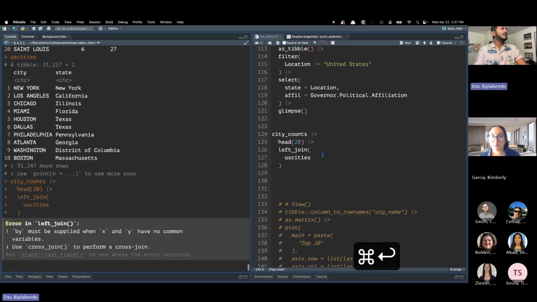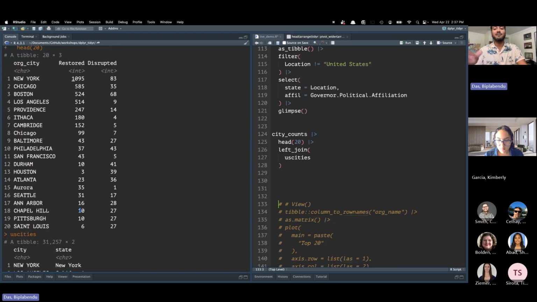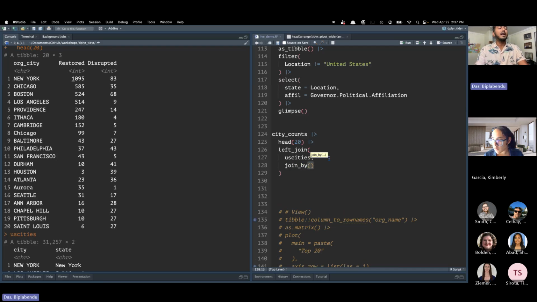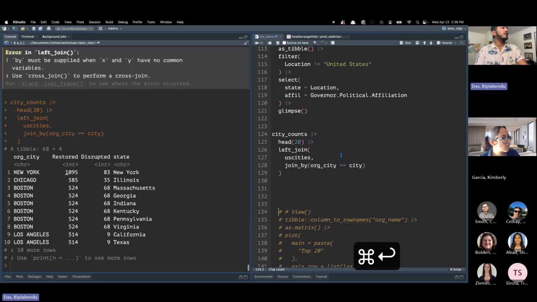And if you run this, it's going to give you an error because it doesn't know which column. The column names don't match. If the column names matched, it'll be fine. So here you're going to say there's this thing called join by, and that basically tells left join which column to join it by. And here you can say org city is equal to city in the US cities file. And if you do this, now you get the states appended to the first thing.